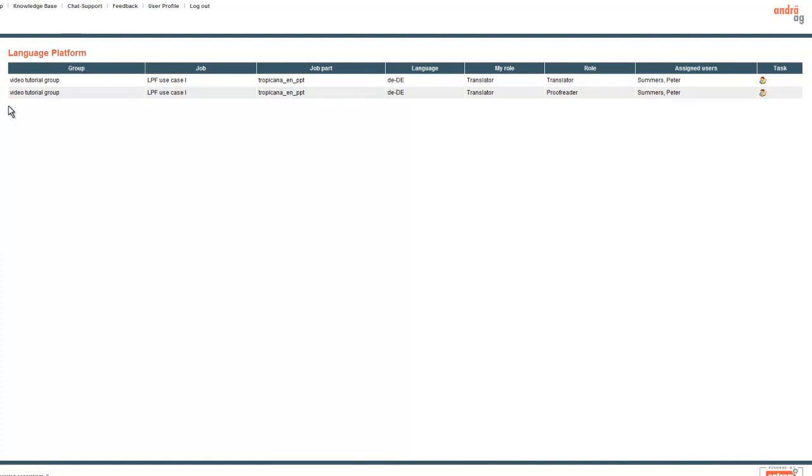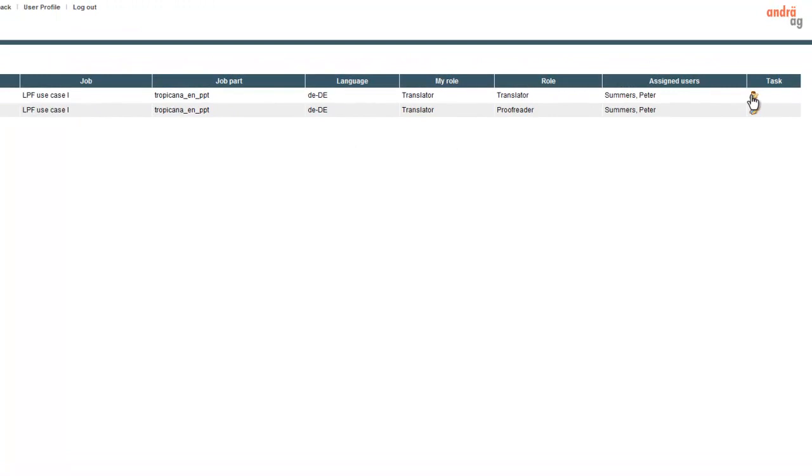As the job he was recently assigned to is named Language Platform Use Case 1, he now assigns the role to a member of the Language Platform group who has free capacities. To delegate the role, he selects Change under Task and assigns the task to a member of the group.